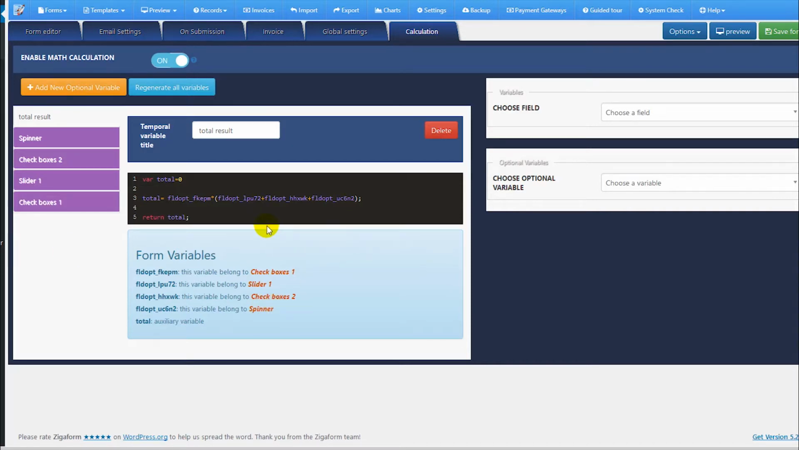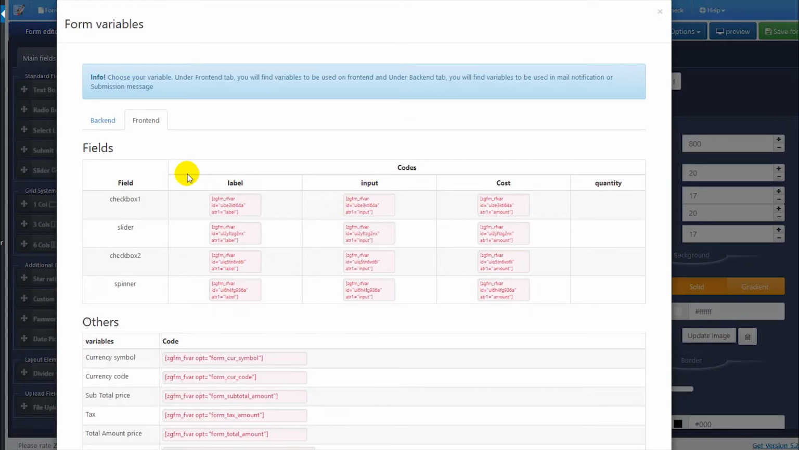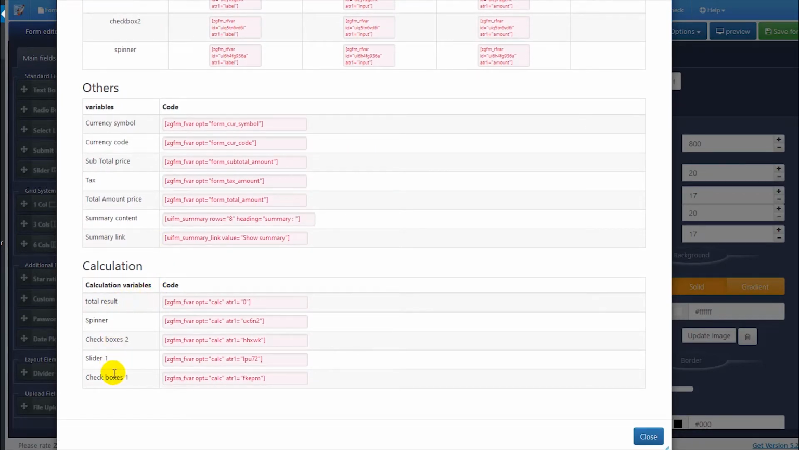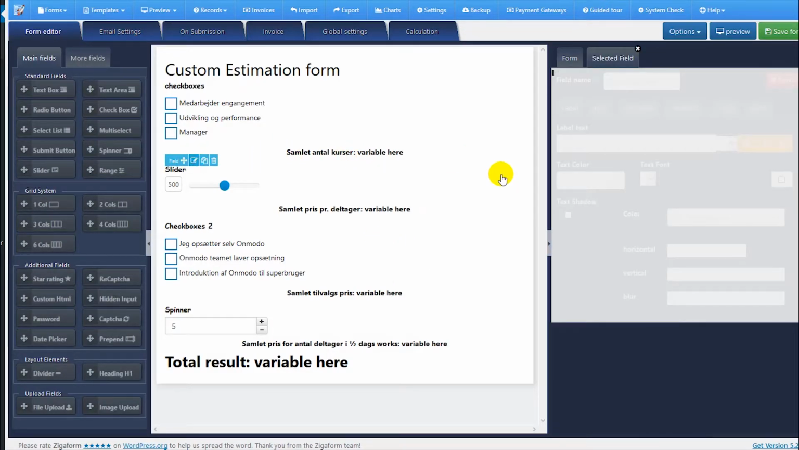And now we need to assign these variables onto the form. So in order to see it, for example, here we have the labels. Okay, in order to do that, we just need to go to variables, go under the front end tab. You will see all the calculation variables here. For example, the first one. So we're gonna edit here.